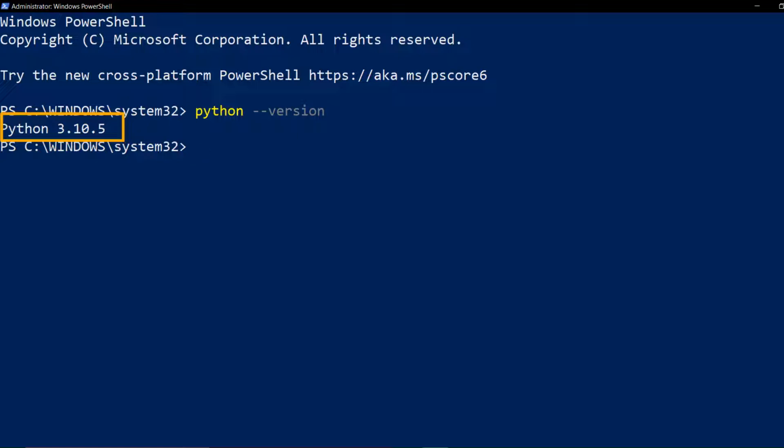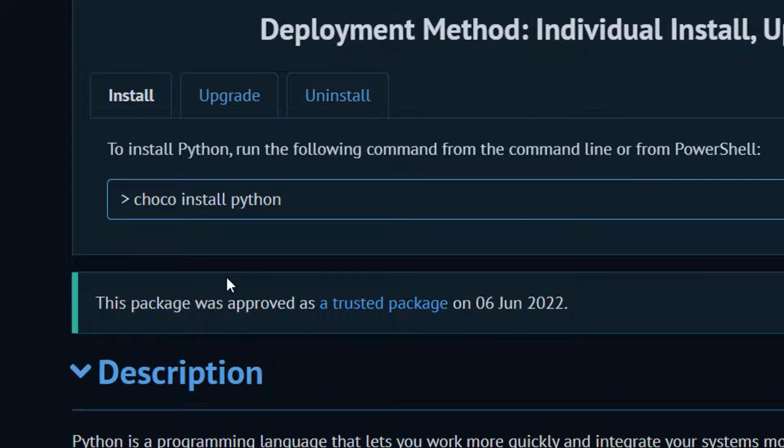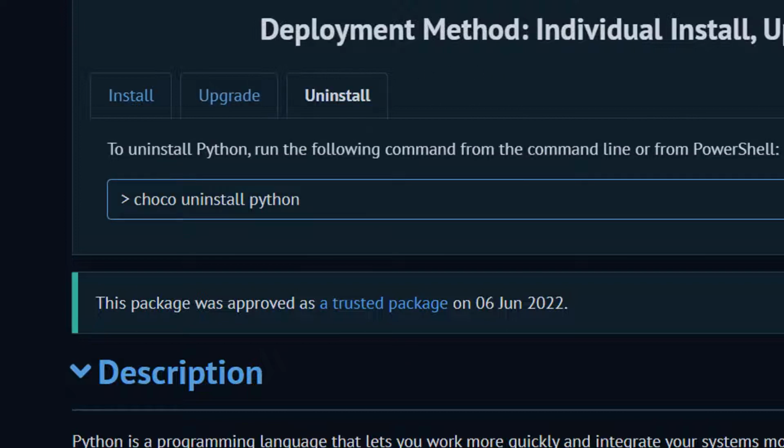In general, this is how any software can be installed using the Chocolatey package manager. It's a Windows command line utility tool. Hence, we need some kind of a Windows command line interface, like the one we used in this video, like Windows PowerShell. Switching over to the website, we can also find commands to upgrade Python if you want to do it in future. There is also a command to uninstall Python. Just copy, paste and run them in the shell whenever you need.